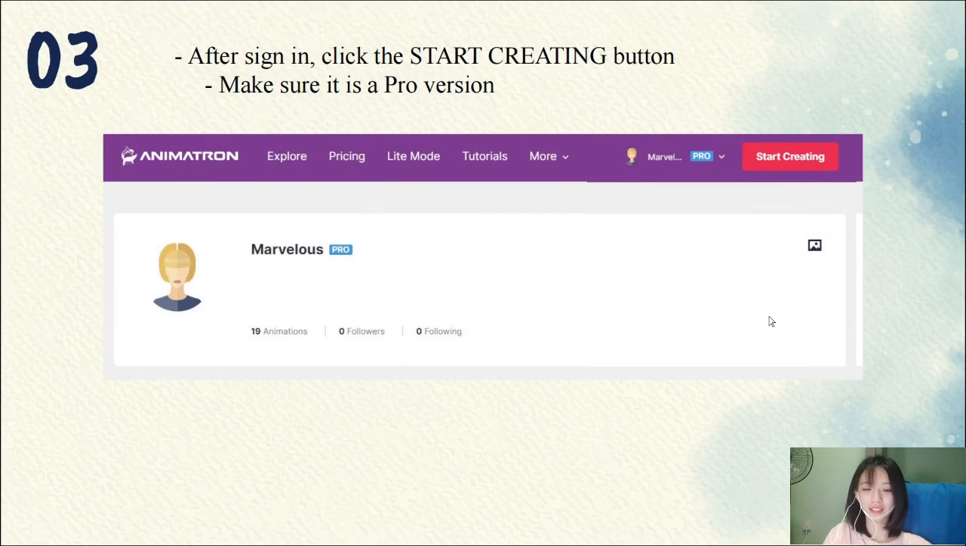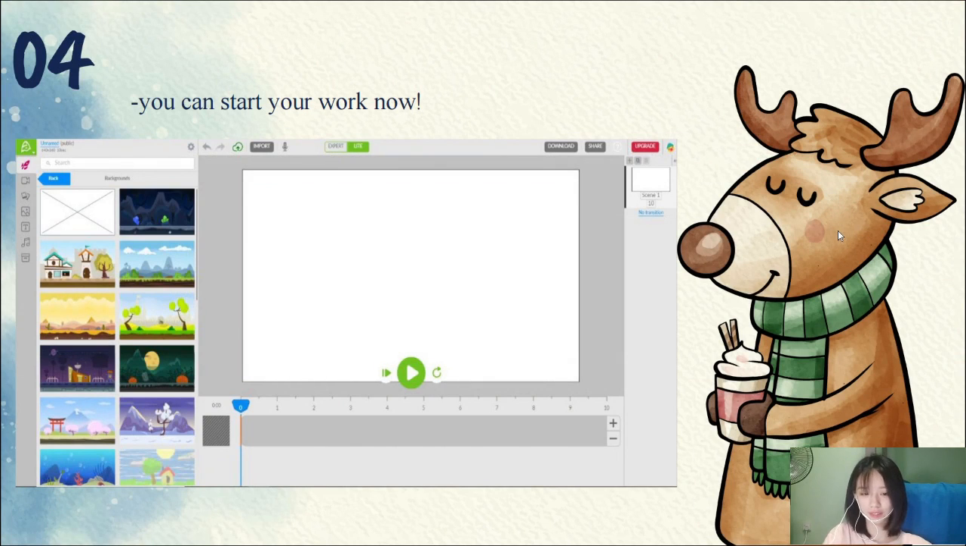Next, after you sign in, click the Start Creating button up here and make sure it is in the Pro version by checking the symbol beside here. So you can start your work now.